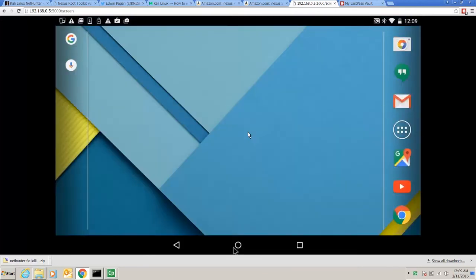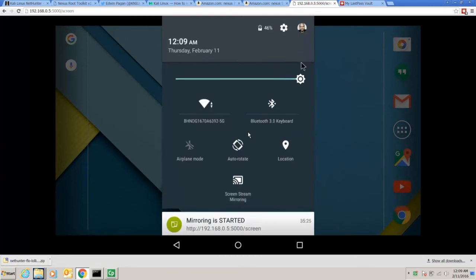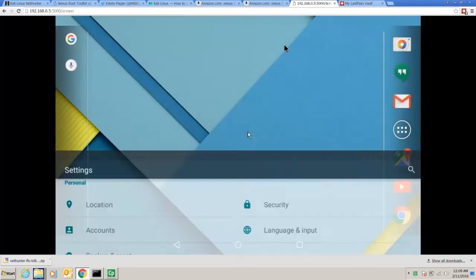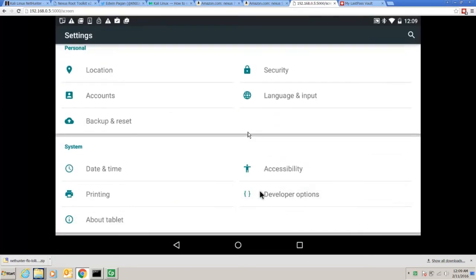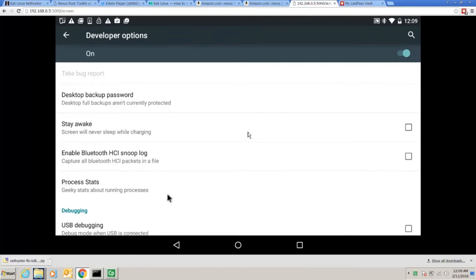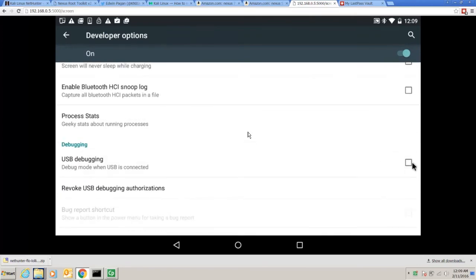Alright, so we have one last step we have to do. Let's go ahead and plug in our device one more time, or if you unplugged it, plug it back in. If it's already plugged in, don't worry. And then we want to go back to developer options again. So we're going to settings, go to developer options, and we're going to go ahead and enable USB debugging mode. Now you can hit OK.